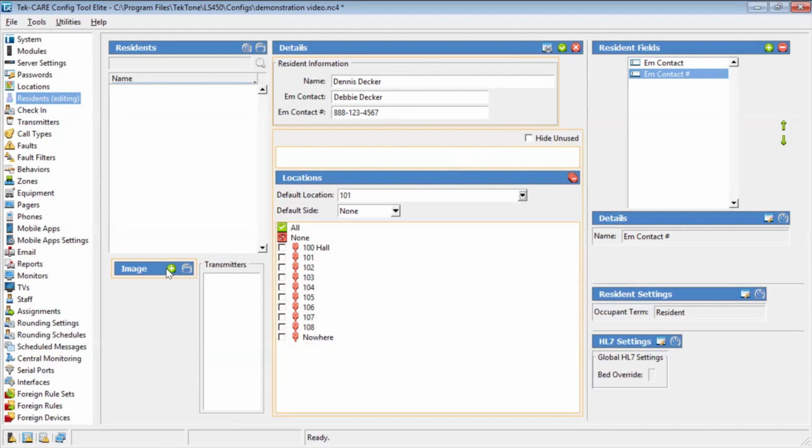I can also add Dennis's picture. So now I've successfully entered Dennis Decker into the system. You will then add the remaining residents. We can do more for this demonstration.